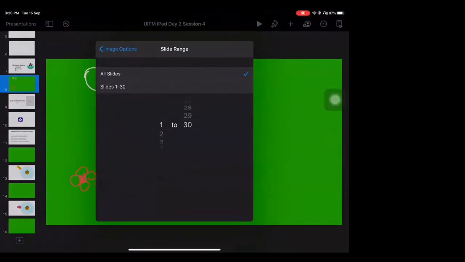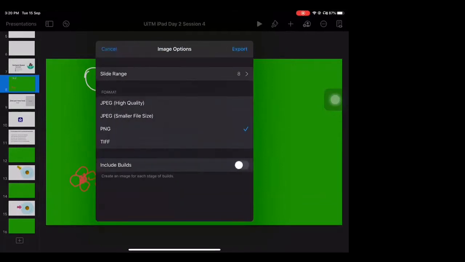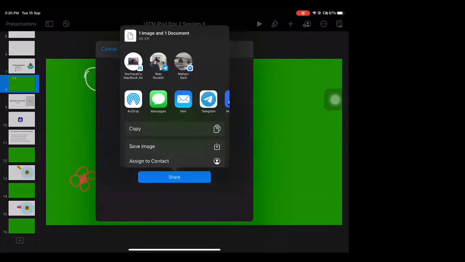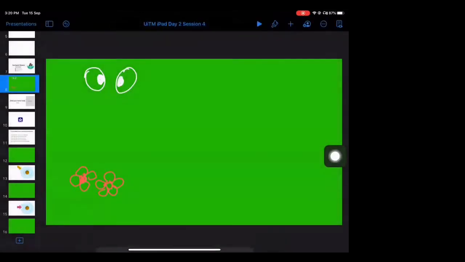So we have slide 8. We want to do it individually. So scroll to 8, 8 to 8. Then image option, just tap on that and export. So it's exporting. Now the next thing is that you save it, save image here. Save image, and it will go to photos.